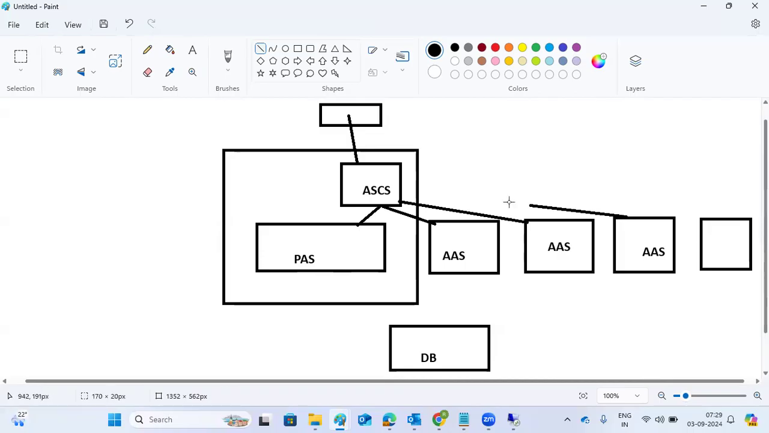In this case, you need to connect via ASCS. Now, with only one application server, you are connecting directly to the application server here. But this is not the recommended approach. If you have more than one application server, you have to connect via ASCS.